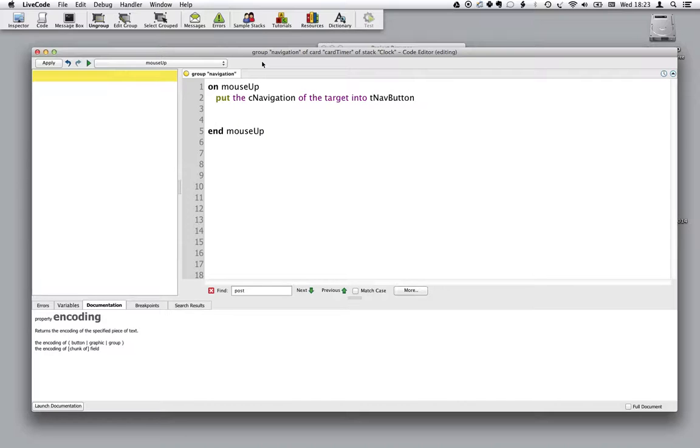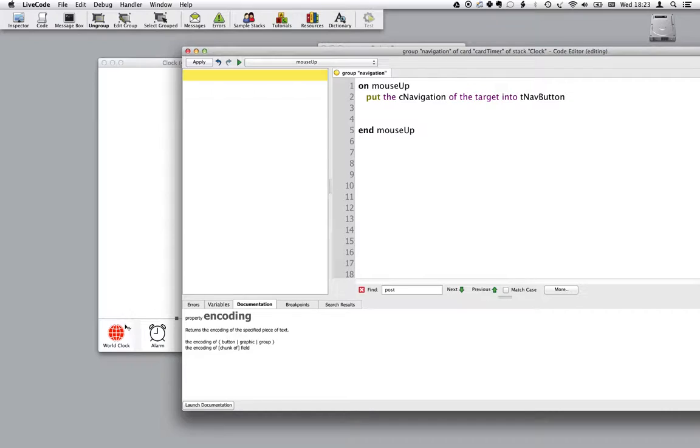So if one of those buttons within that group has been clicked on, then that group is going to receive one of those buttons as the target, and the C navigation that's going to be put into the nav button is going to be a 1. If, on the other hand, I click in this grey background area, because I haven't set a custom property, it's not going to be a 1. If tNav button is 1, then set active card, the short name of the target.